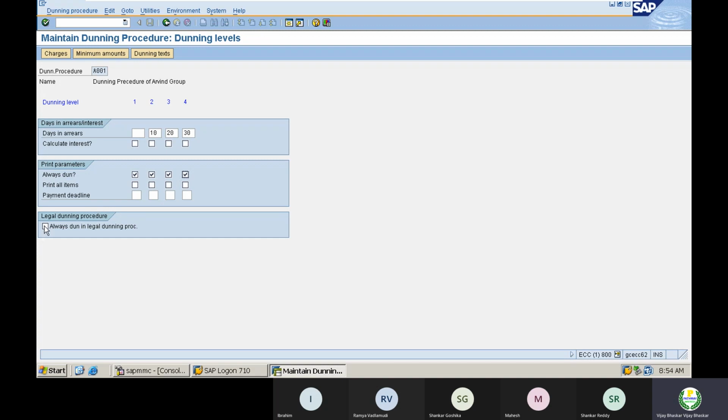Okay, then select this one. This one also always dunning, legal dunning procedure. If you want a legal dunning procedure, then select it. Now let me come to the charges what we have discussed about.